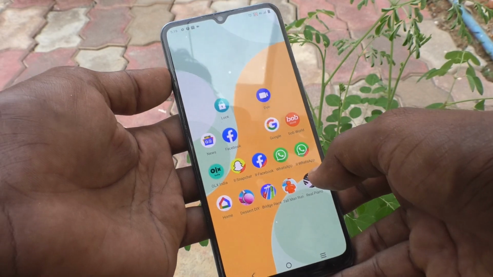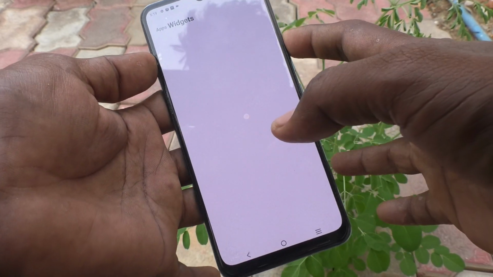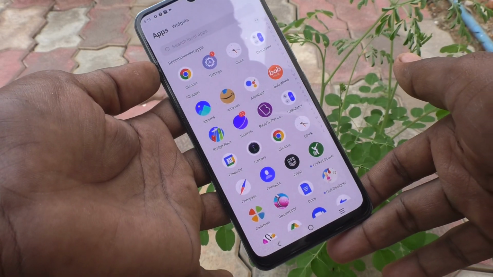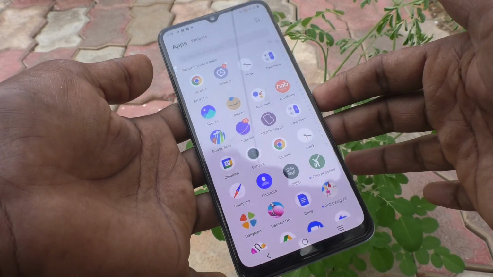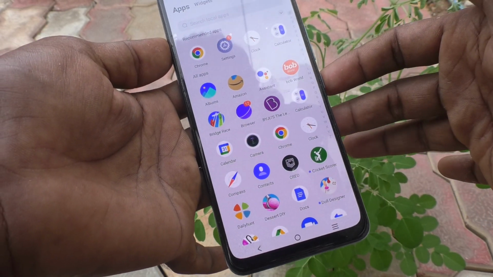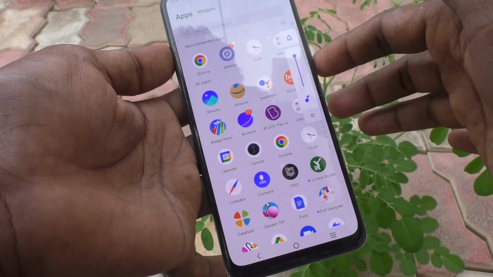And the screen recording started. So whatever you go in your mobile screen, that will be recorded. Now I check the sound. Hello, screen recording, sound enable. Thank you.